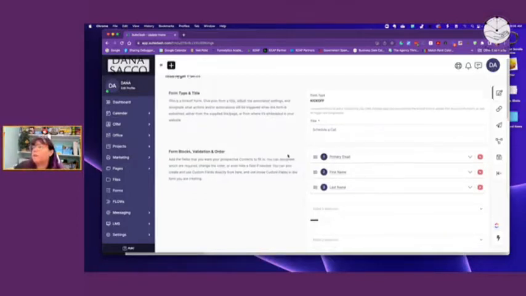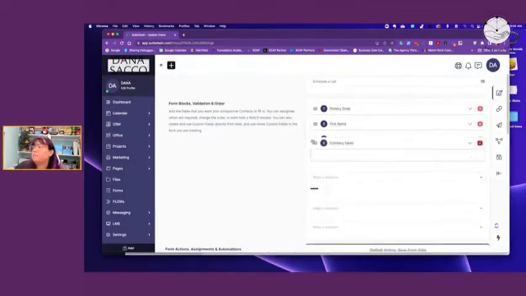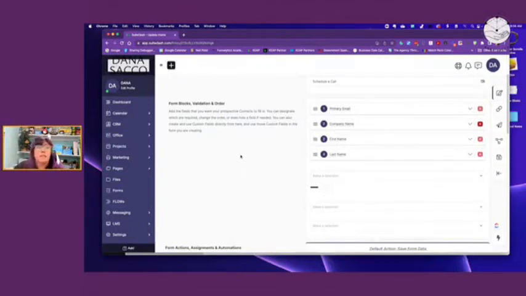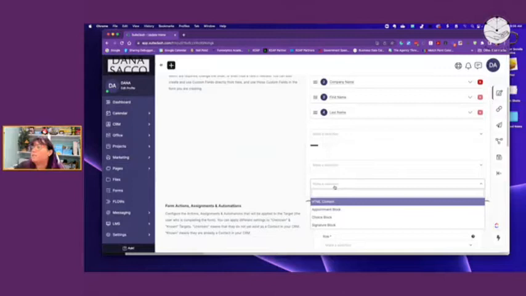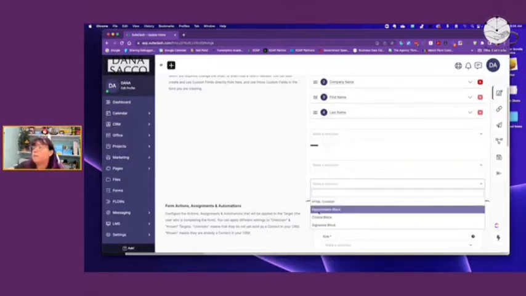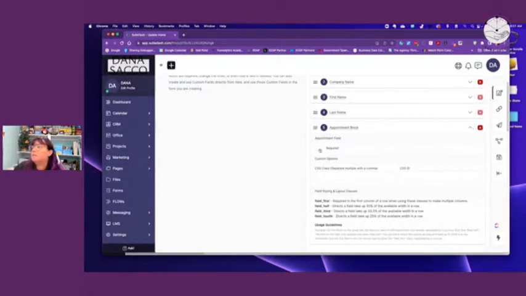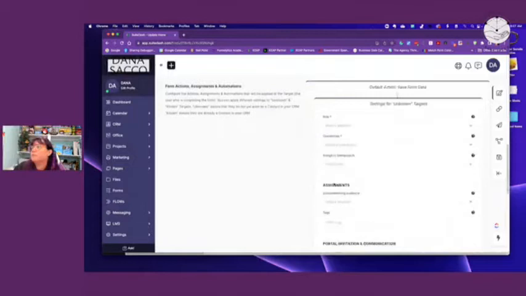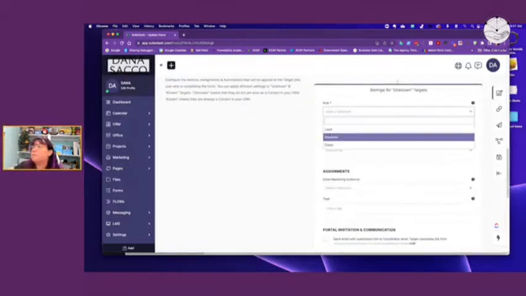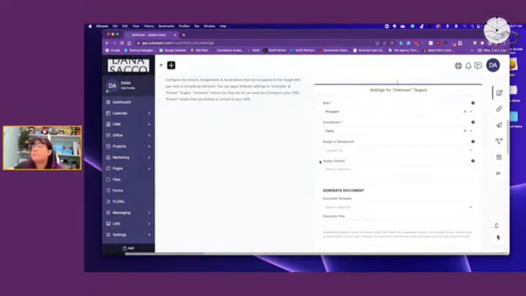You can have primary first name. You can add in company name, rearrange these things. It all can be done, right? There's a couple different sections down here. You can do an appointment block and say it's required. And then the role would be a prospect coordinator. That's me. I'm the only one in here.